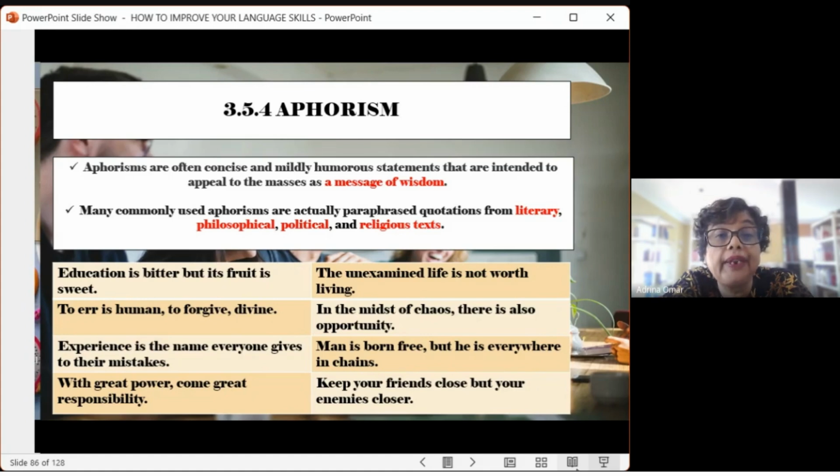Man is born free, but he is everywhere in chains. This is from Jean-Jacques Rousseau. Keep your friends close, but your enemies closer. This is from the film The Godfather. So these are aphorisms. They are in the form of advice and wisdom, but they can be traced to the real works or the real authors.